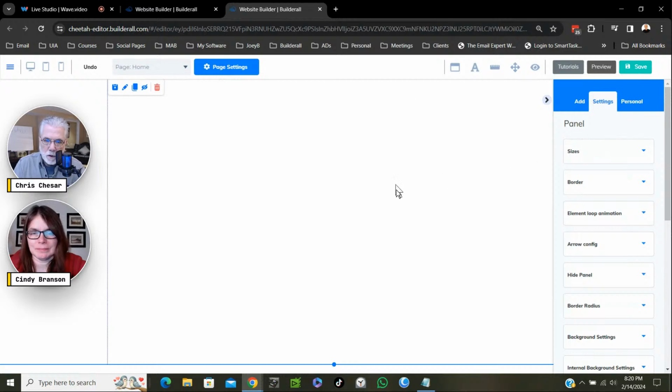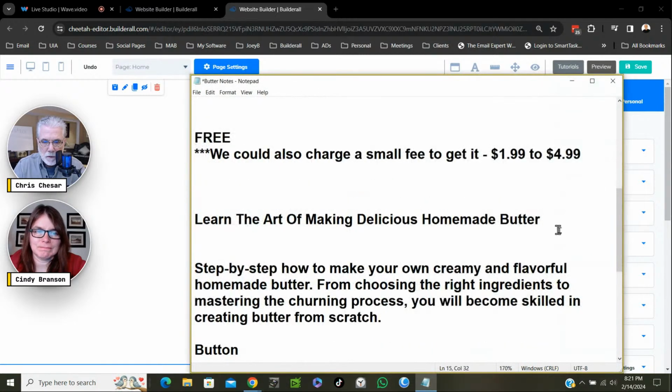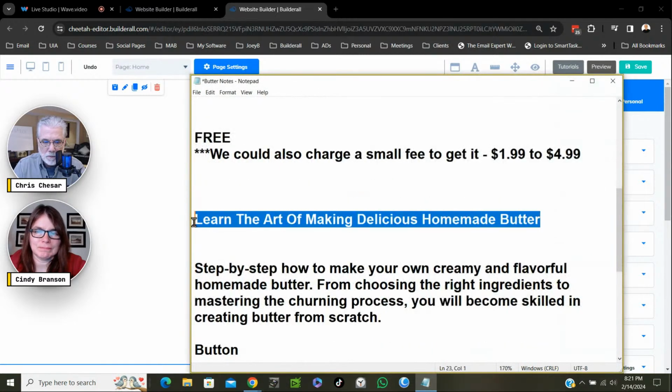Now, one of the things that we're going to have to do is we need to come up with a great headline or title, and maybe put an image in here, and just maybe put a box and some text and our opt-in form. Pretty simple. I highly recommend that you do it in advance.